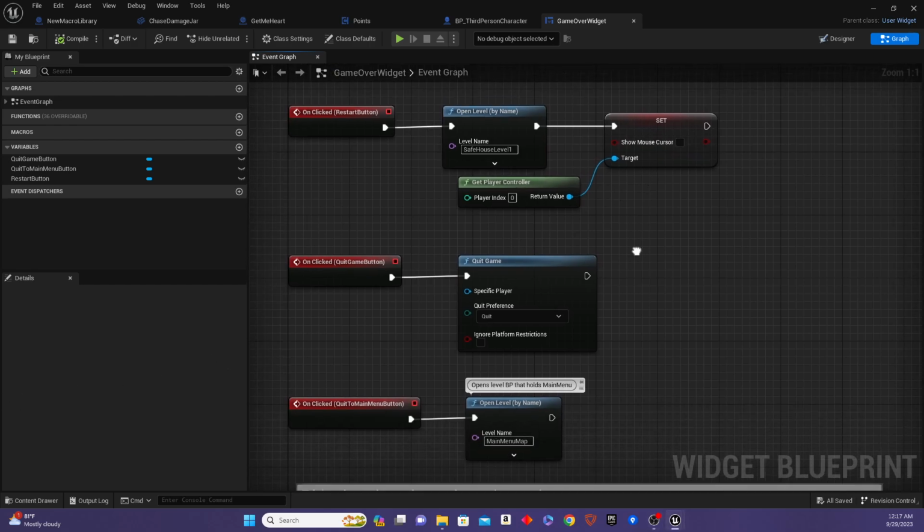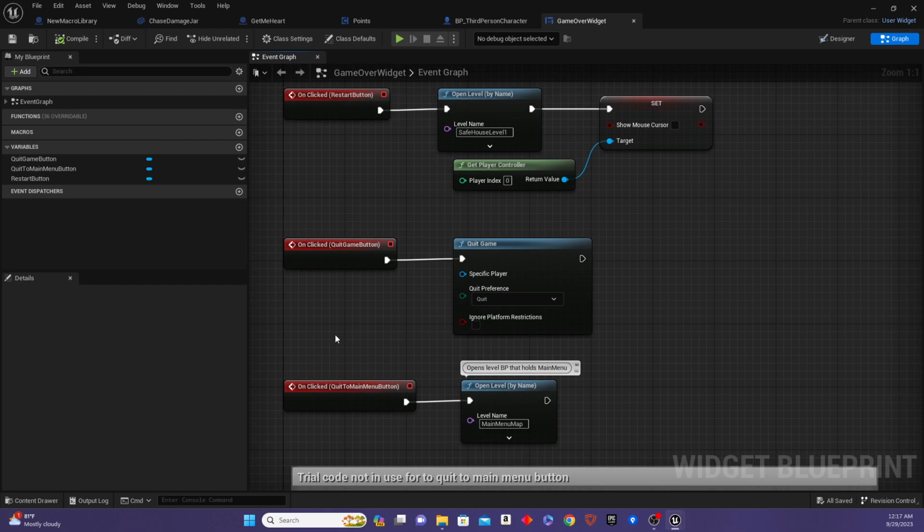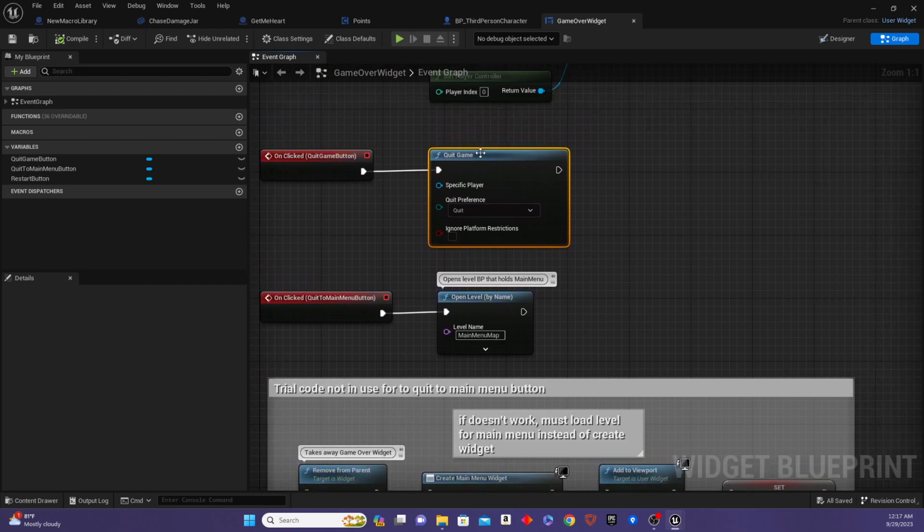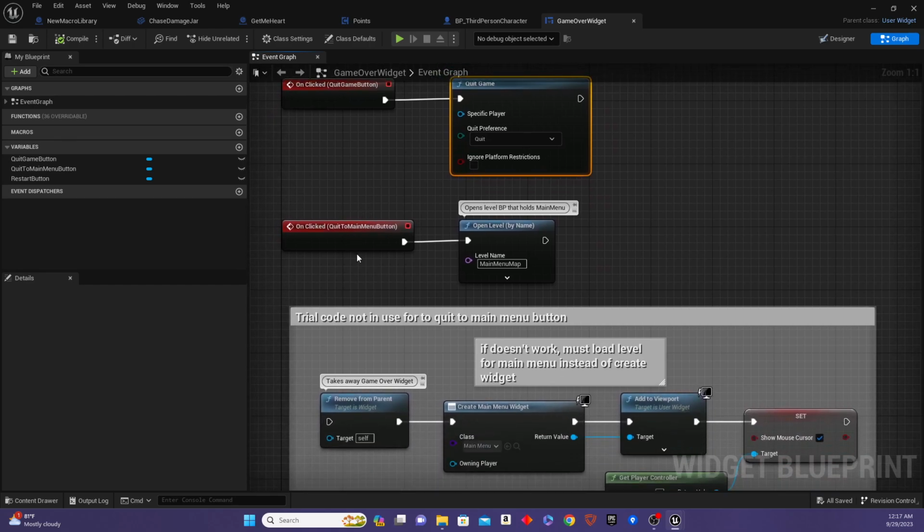Disregard my issue previously. Moving on, the on clicked quit game button is simply going to run the default pre-built function that comes with Unreal Engine, quit game. Simple like that. And that will exit you out of the game back to your desktop.